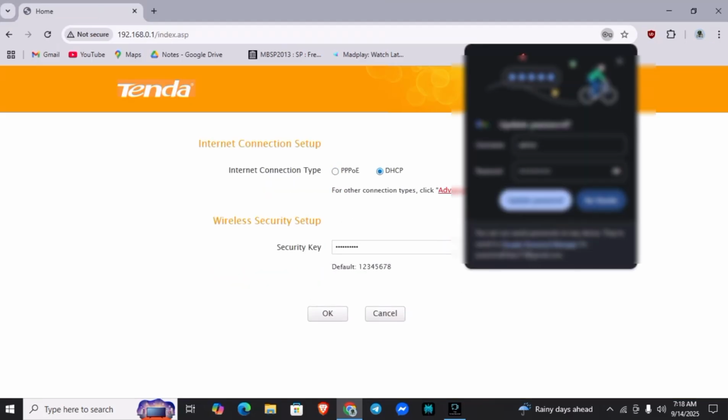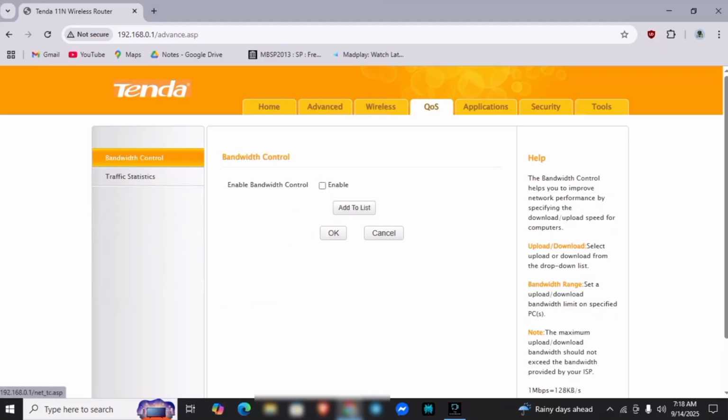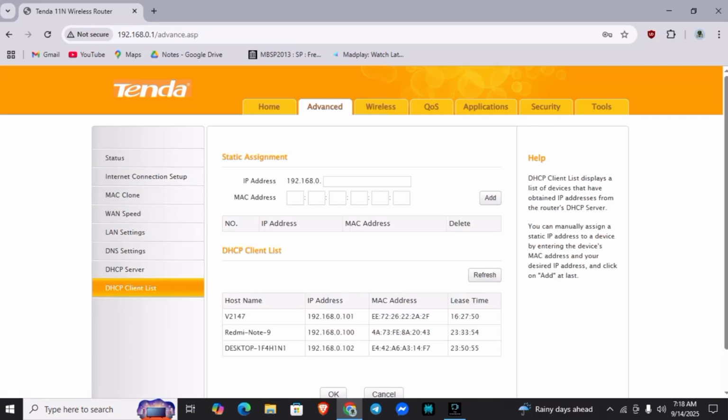So after you logged in, click on advanced. Now here you can see an option called QoS, which means a bandwidth control. But first of all, before doing it, we have to go to this advanced and then go to this DHCP server client. This is my device, which is Redmi Note 9, and this is my current IP address, which is 192.168.0.100. So you have to copy this or remember this.